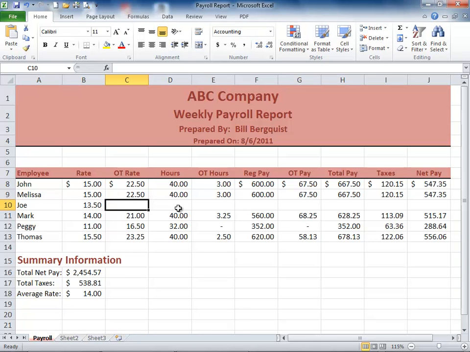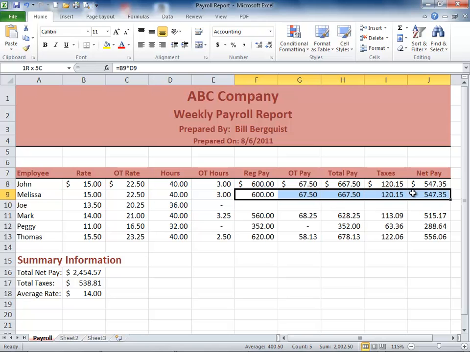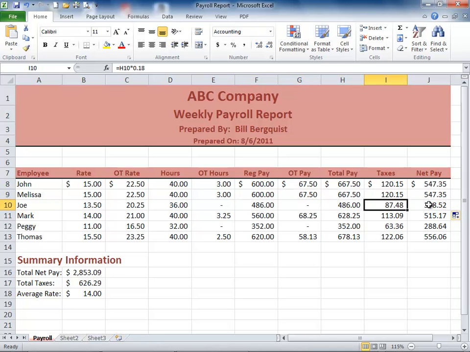and now I'll go over here and I'll copy the formula down from the existing one up there just like that. He worked 36 hours, he didn't have any overtime hours. Then what I can do here is highlight all these cells. What range is that? F9 to J9. Grab my fill handle and drag it down one. And that calculates everything for Joe. Notice my summary information has also updated.